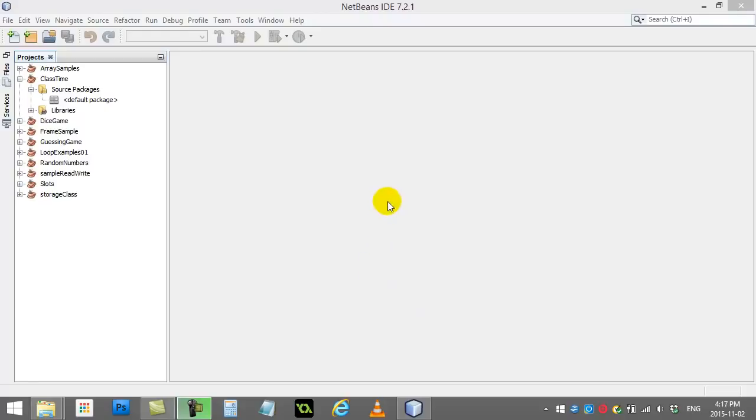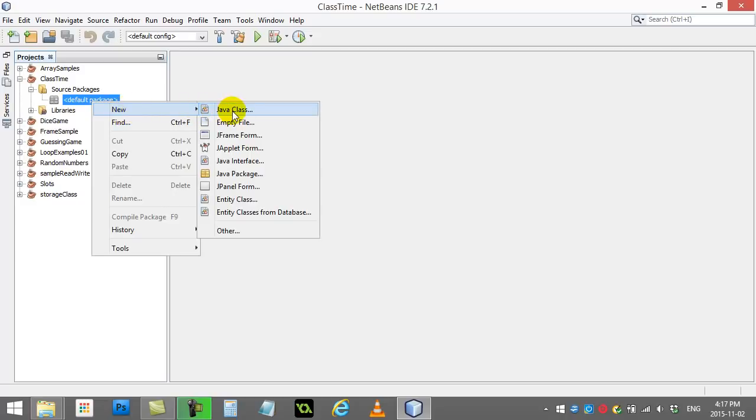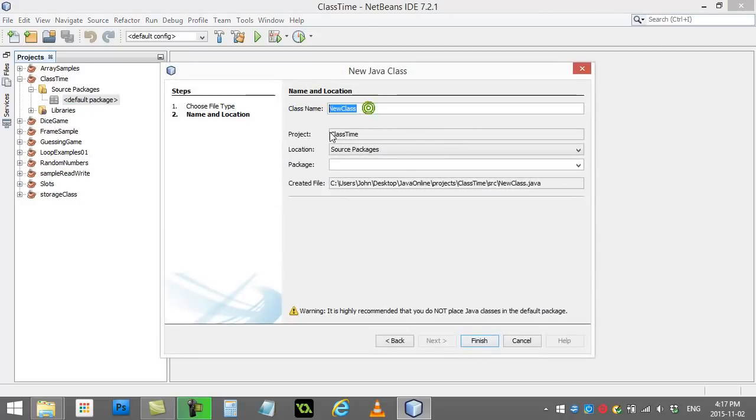I'm gonna pretend that I'm making a simulation program. That's going to be something to do with cars and traffic. And so part of my program, I need to have something that represents a car. So what I'm going to do here is I'm going to make a class called car. So I have an empty project here called class time. I'm going to right click, new, Java class, and I'm going to call this class car.